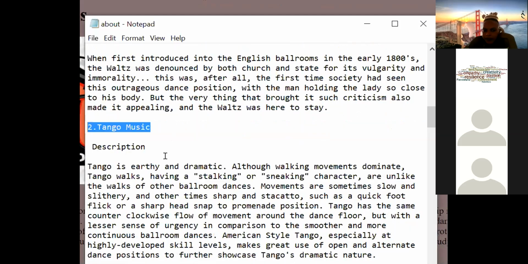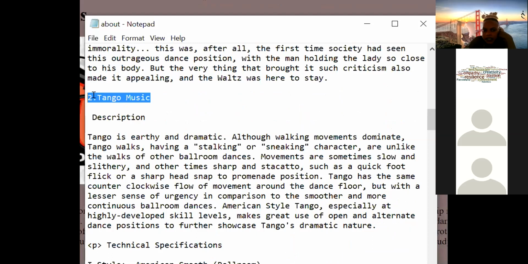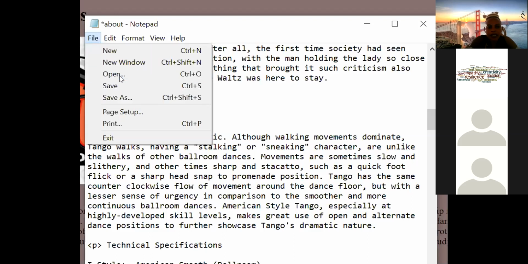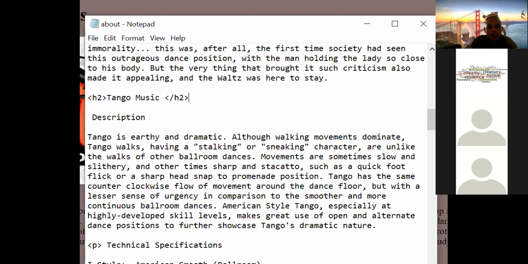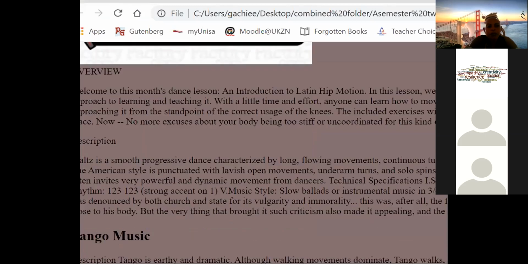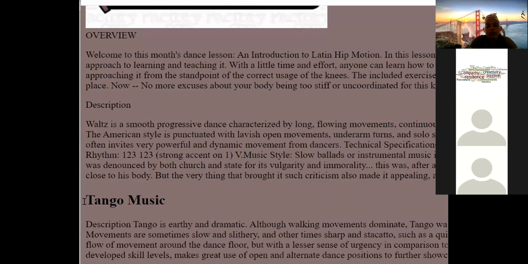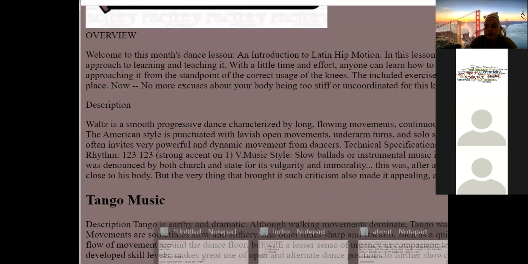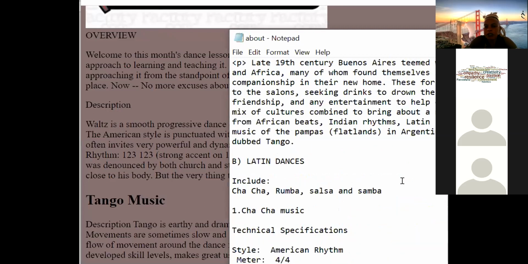Are we together? Yes. He's supposed to put headings. Here, he's supposed to come here and say heading 2, like that. And then he says close heading 2. You see? And then he's supposed to say file, save, and then refresh. And then once I refresh, you see now, this one has become a heading. You see, his is not a heading. Yes, that's what I'm talking about.